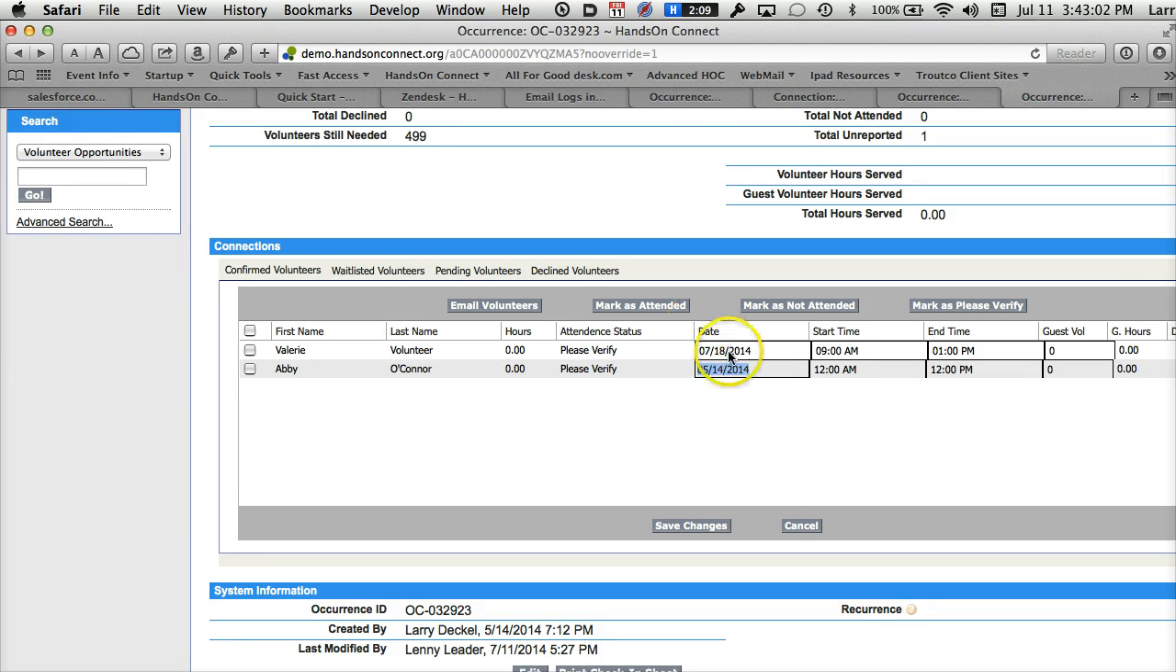So I double click on the date field, and I'm going to say that she's decided she wants to come in on July 22nd, 2014. So I put in the date, and then I'm going to come over to this next box for start time and say we've agreed she's going to come in at 9 o'clock a.m. and her end time is going to be 11 o'clock a.m.